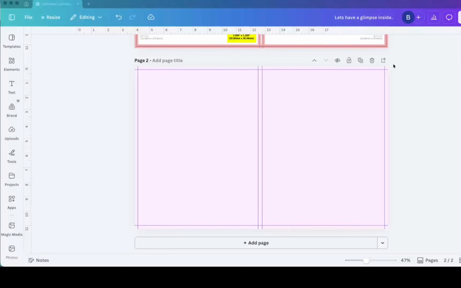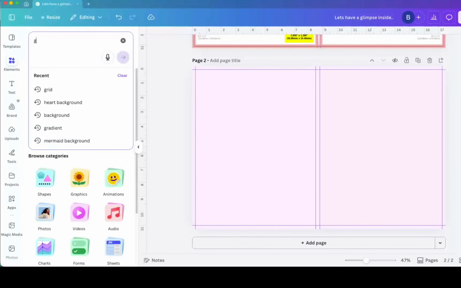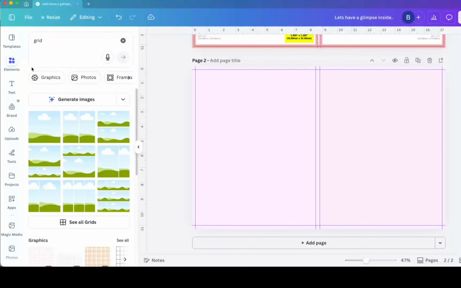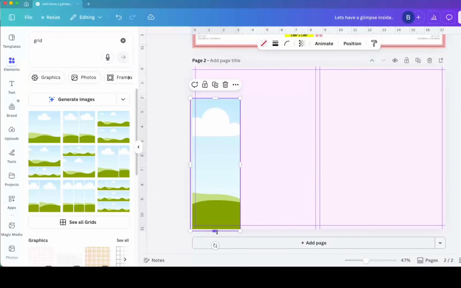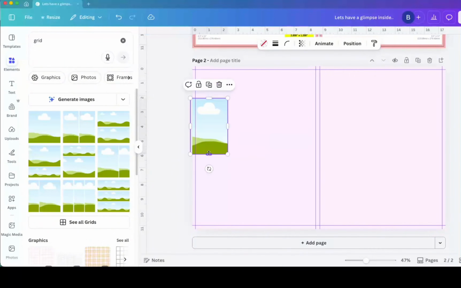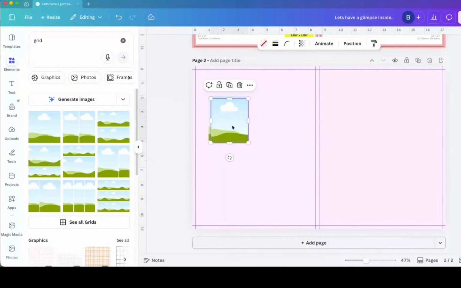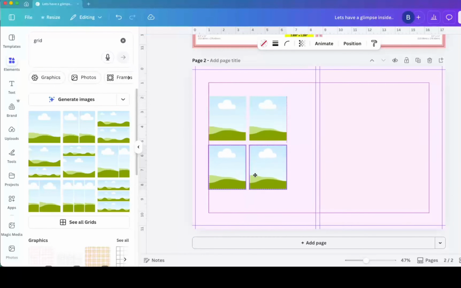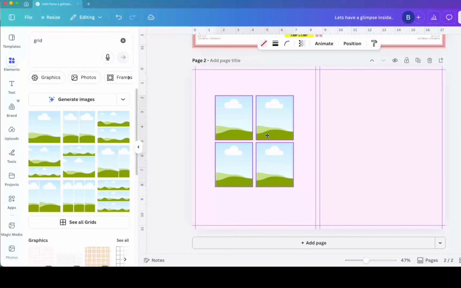So the first thing we're going to do is add in some grids, and this is so we can add in some examples of the interior pages of our coloring book. So we just typed in grid here, and we are going to be creating 4 of these, so I'll just size them up nicely. Perfect, and then we'll just duplicate and duplicate again. Awesome, and then we're just going to put these in the center.